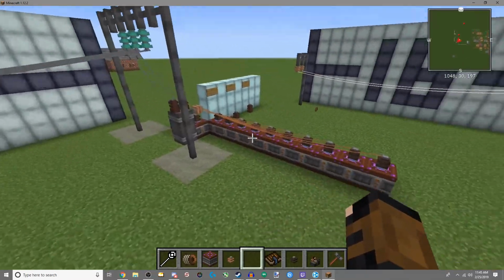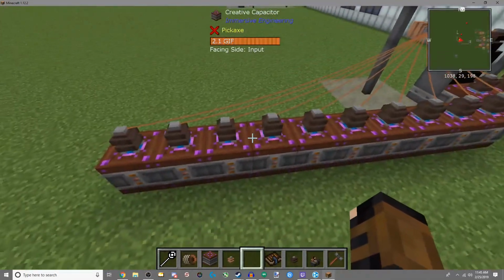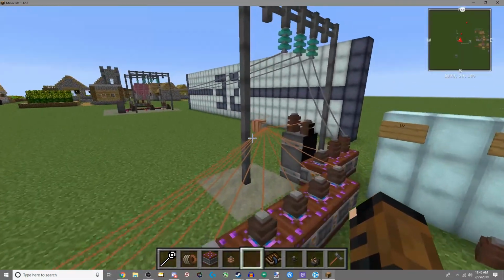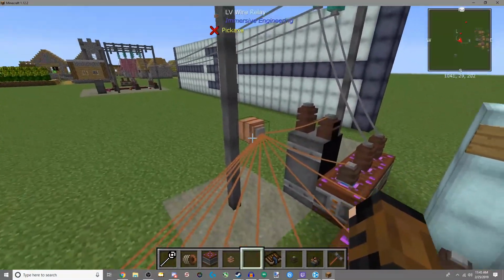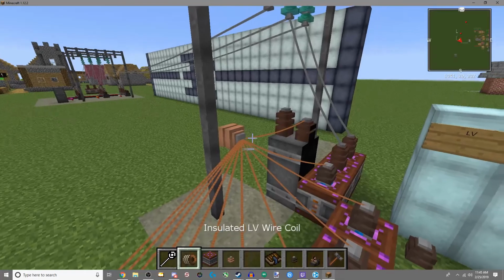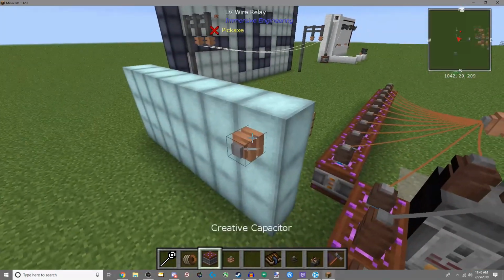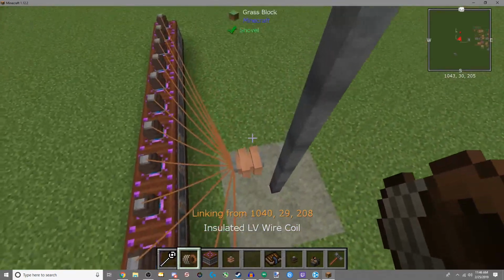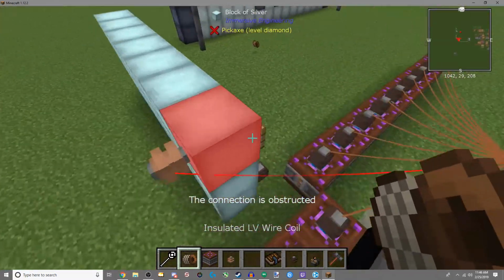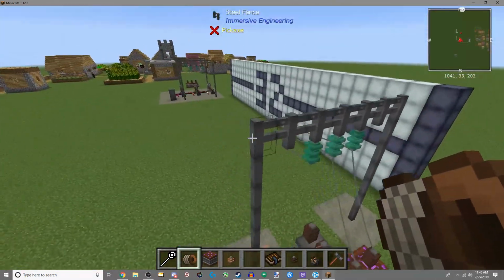It's kind of interesting because each of these connectors is the only way to input and output power, but you can use these relays to string up the lines in between. However, if you try to connect it, say, through a block, it gives you an error, and it doesn't like that. So you have to make sure everything's free.